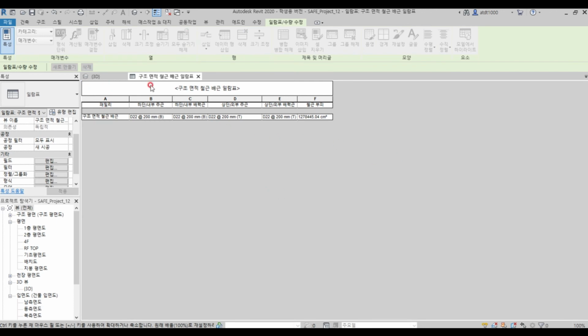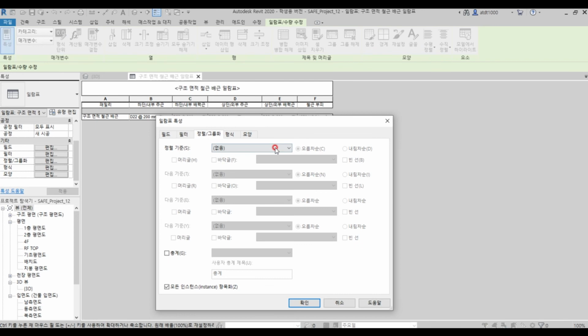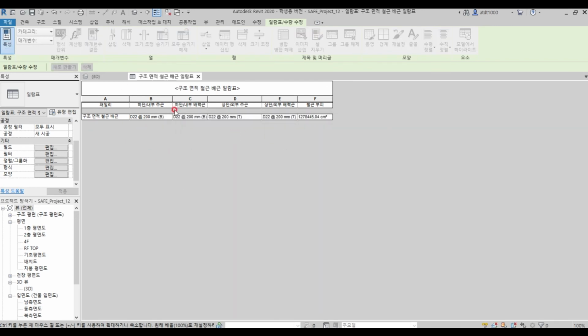Detailed work like sorting and grouping fields will be discussed in the lesson on the footing schedule. A created schedule can be verified and modified at any time in the project browser.